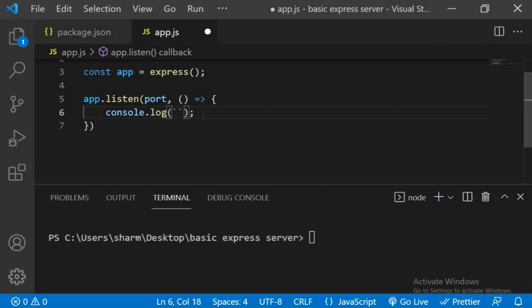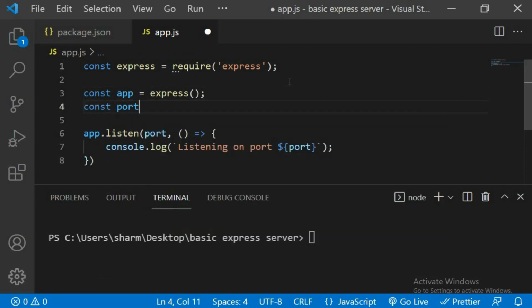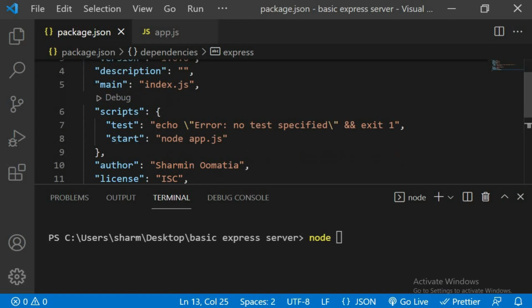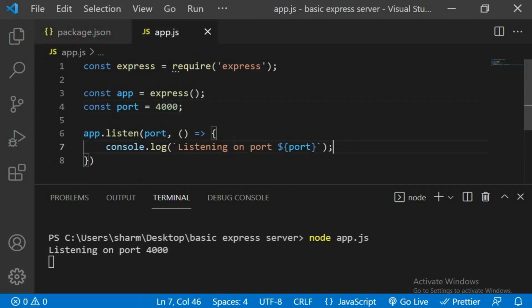Okay, so we can say listening on port, and then here let's call our port, and give our port a value of 4000, for example. You can even run it on 3000, it's fine. And here let's say node. So what we had over here was we wrote a script, right? For the start we need node app.js. So here we can write node app.js and it will run. Can you see we get listening on port 3000 that we wrote over here?